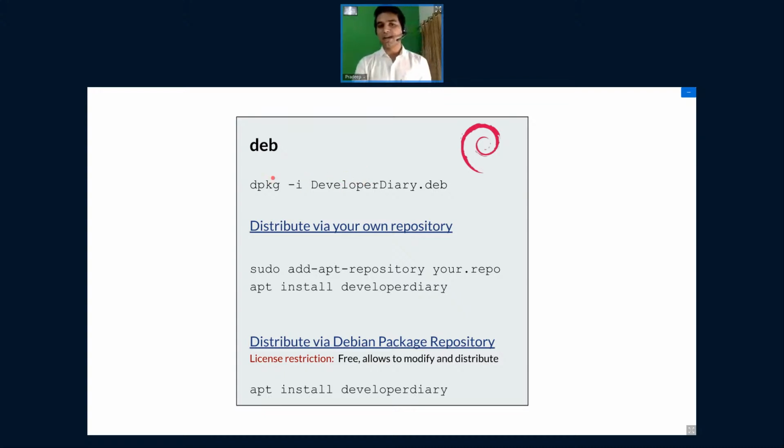One, they download the file and then they run this command. And the second option I'm telling you about is distributing via your own repository. So you add a repository and then you host your code there. You need to follow certain guidelines, and there are tools to do that. I have included a link here.